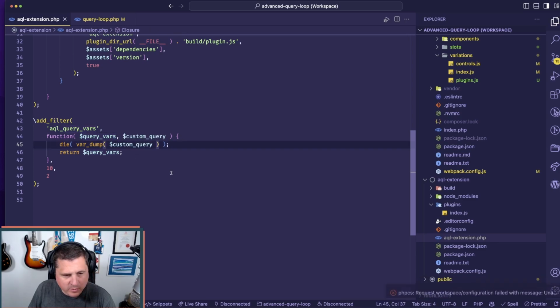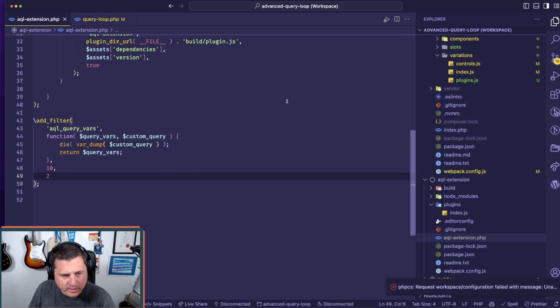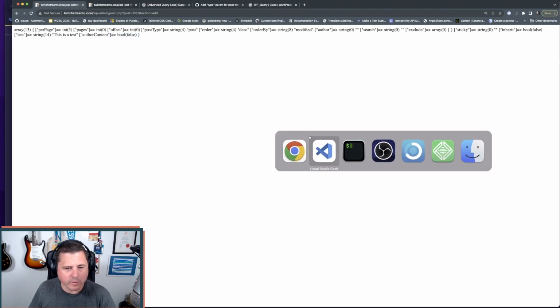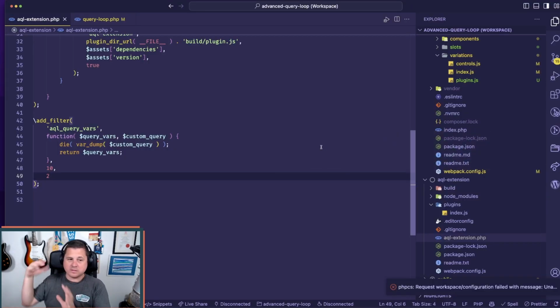And this is actually what I think I want to see in there, because this is all the stuff that's coming in. So you can see we've got this author content thing. So we need to take our custom query stuff. It's all written by ChatGPT.